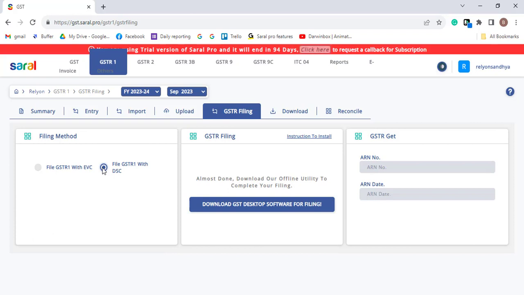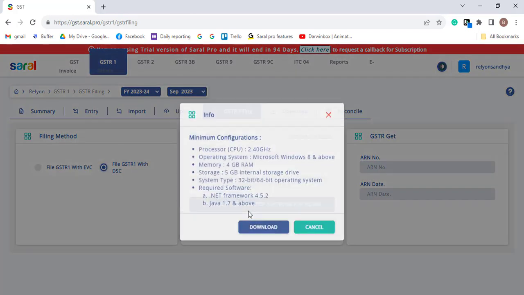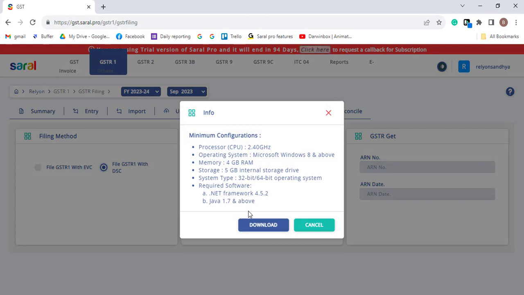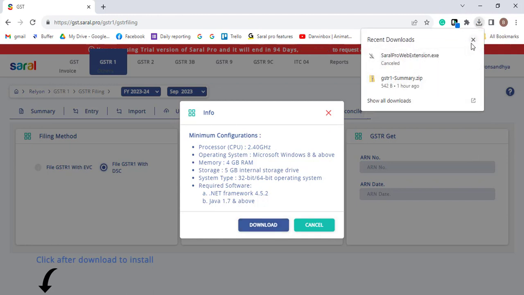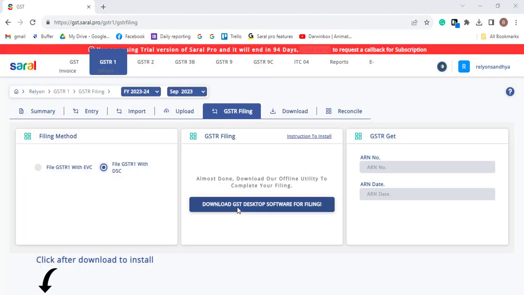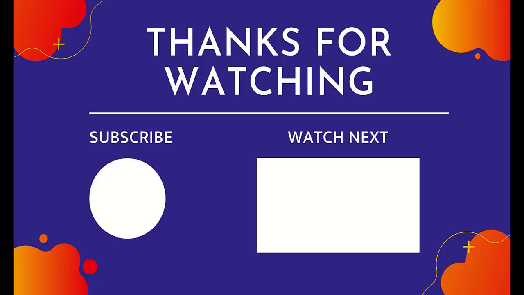To file using DSC, select File GSTR1 with DSC and click on Download GST Desktop Software for Filing. An .exe file will be downloaded, which is for the Saral web extension. Install the extension file and log in to Saral Pro using your login credentials. Within the extension, one can file the returns using their DSC.